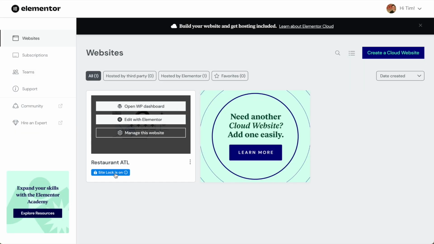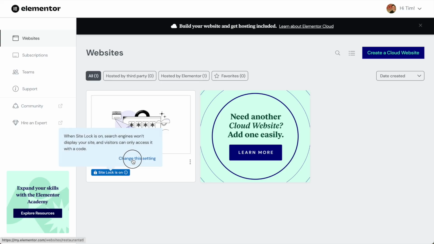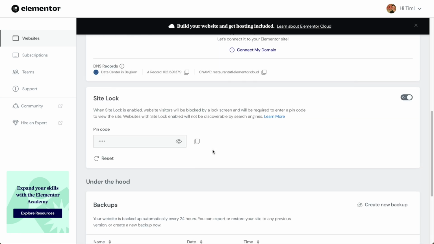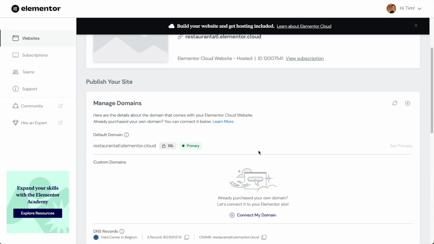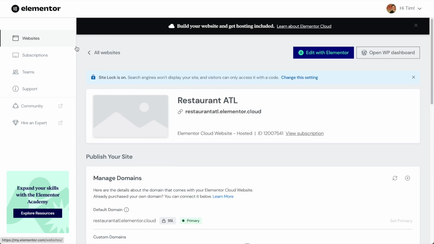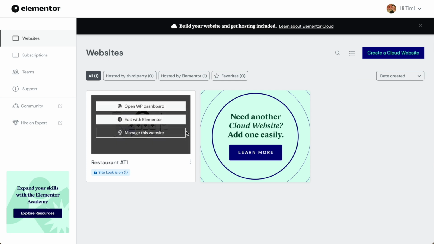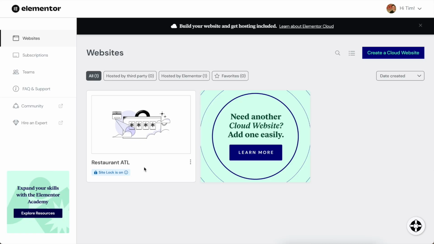And it says site lock is on. So if you were to try to go to that URL that was created for your website, in my example, restaurantatl.elementor.com, nobody would be able to view it because the site lock is on. But if you click on Change Settings here, you can change the pin code, or you can view the pin code by clicking this button here. Just going to go back here to Websites over here, or you can click on All Websites here. And if you were building multiple websites, they'd all show up in here. Okay, so let's go ahead and start building our website.